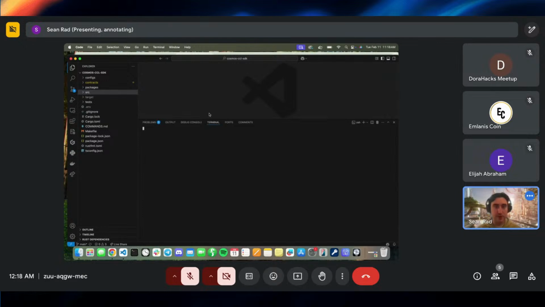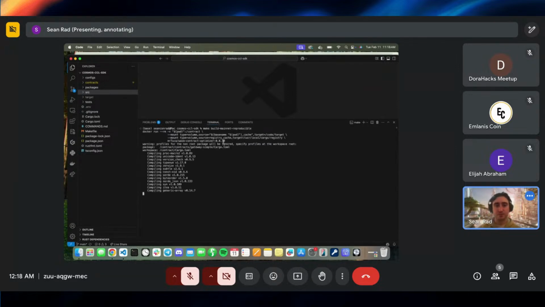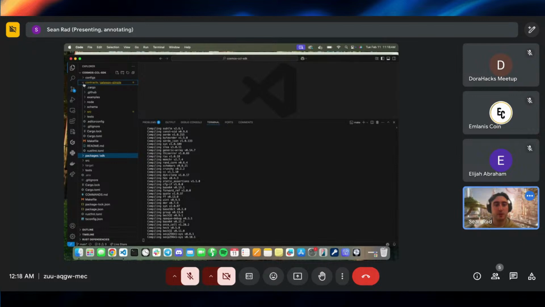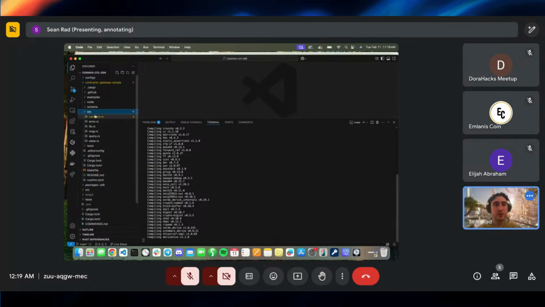So I'm going to open up a terminal here, and I'm going to run that command, make build mainnet reproducible. Our contract is compiling. And now let's look at this contract.